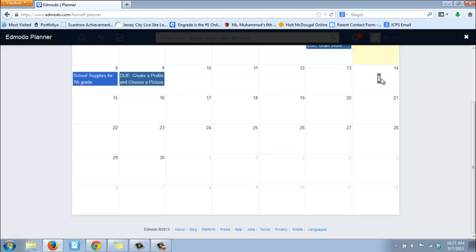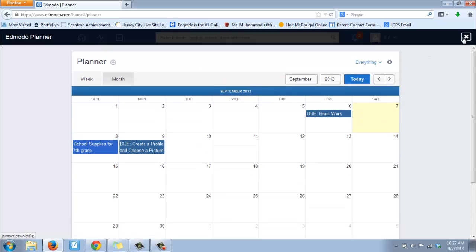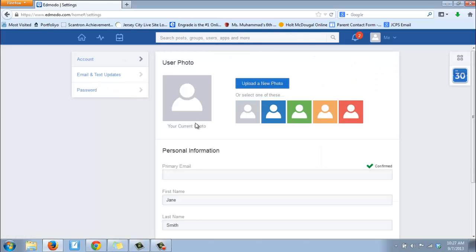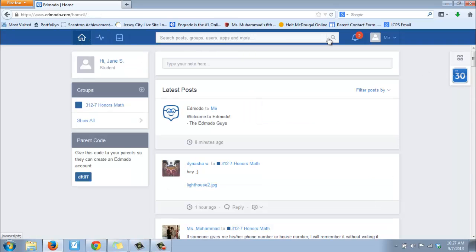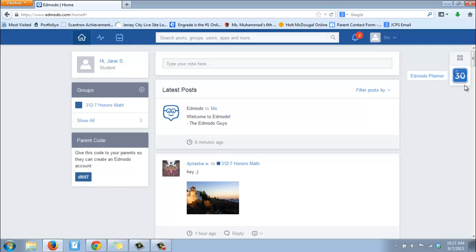Okay. In the upper right corner, you see an X. That's so that you can exit your calendar. And now you're back to whatever screen you were on before you went into your calendar. Your calendar is accessible from any page that you are in on Edmodo. So you see it's always here, okay?